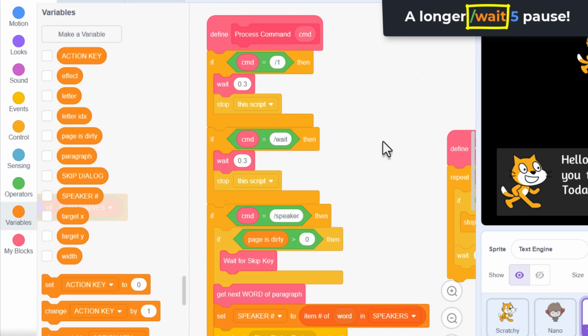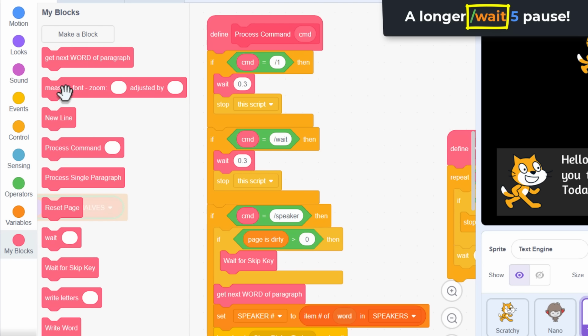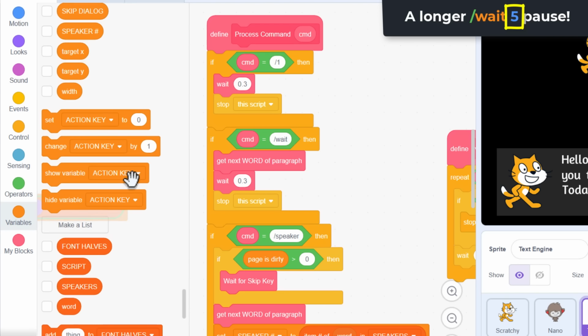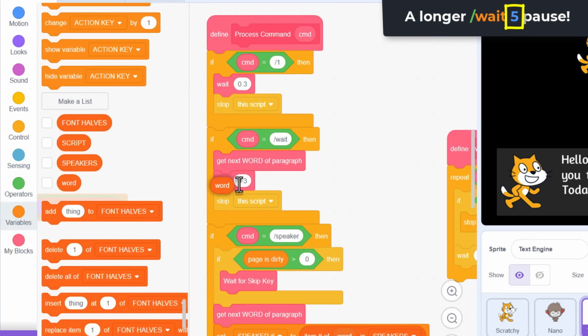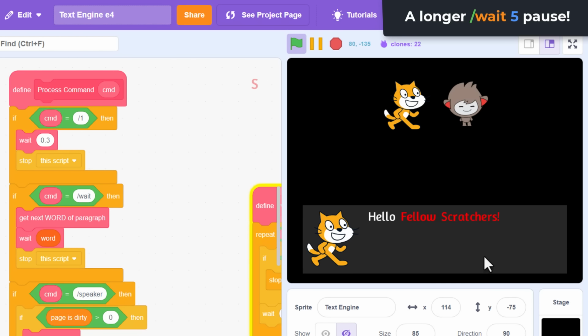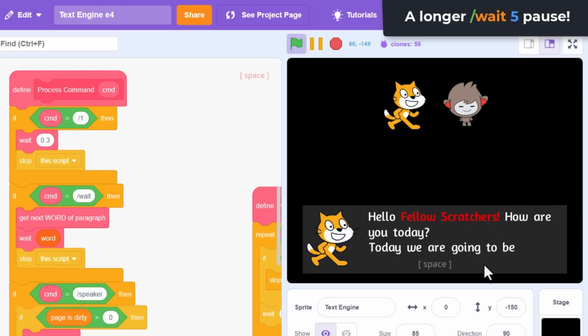And like the other commands with multiple tokens, we pop in a get next word of paragraph, which will give us back the amount of time we want to wait, and then we want to wait for it. So find the list variable for the word, drop the word into wait, and that should do it. Run the project and let's see if it waits for 5 seconds. 1, 2, 3, 4, 5, now. Yes, we were spot on.